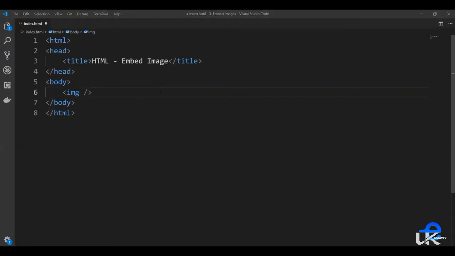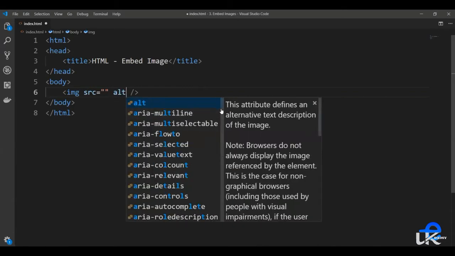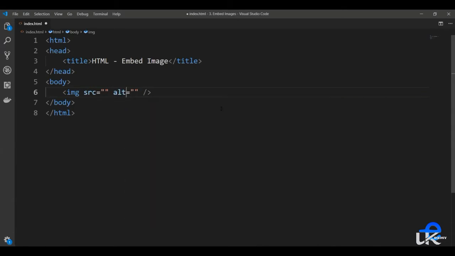That's it. Now, the image tag requires two attributes, src and the alternate text, which is alt. So src is where you specify the location of your image, and the alt attribute is a description of your image. We'll discuss both of these soon.